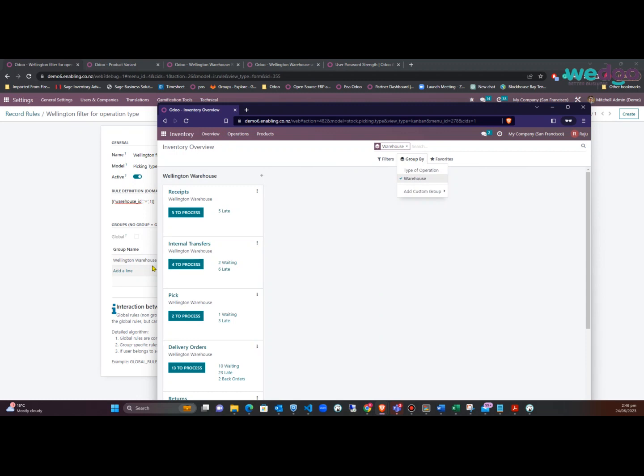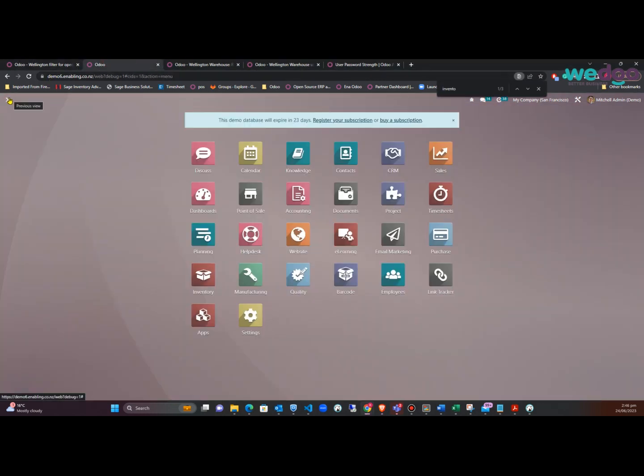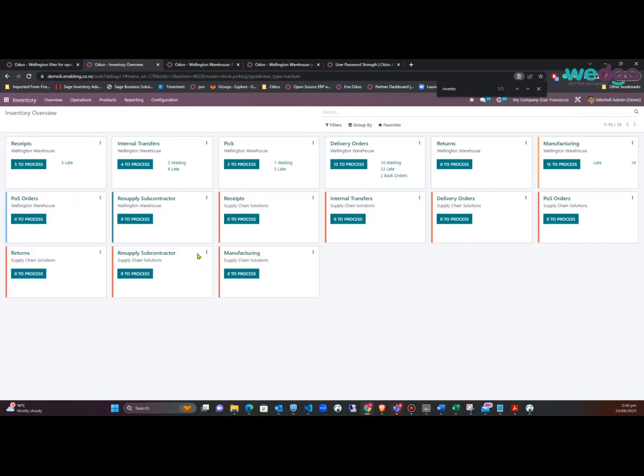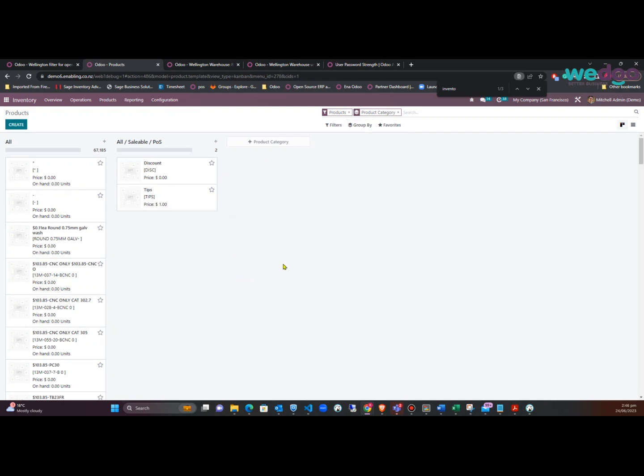The other common thing that has been asked of me is, mostly under inventory, and I'm using inventory as an example, but you can expand this to other modules as well. Under inventory, under products, we have products. I can group the products by product category, and I've got a few categories in here. One of the requests has been that certain users, say for example the Wellington users, should not be able to see the POS category, or should only be able to see the POS category.